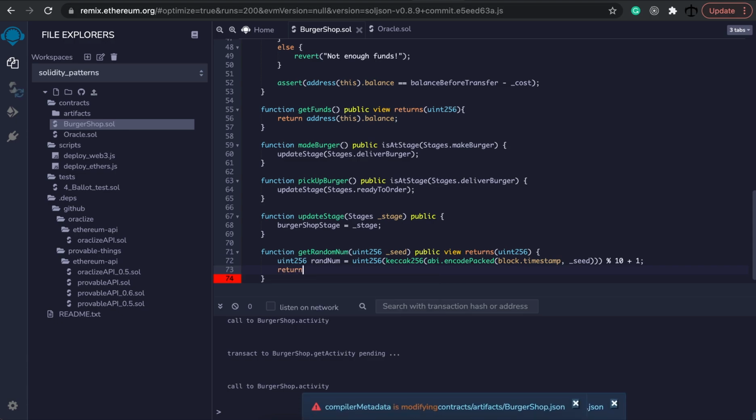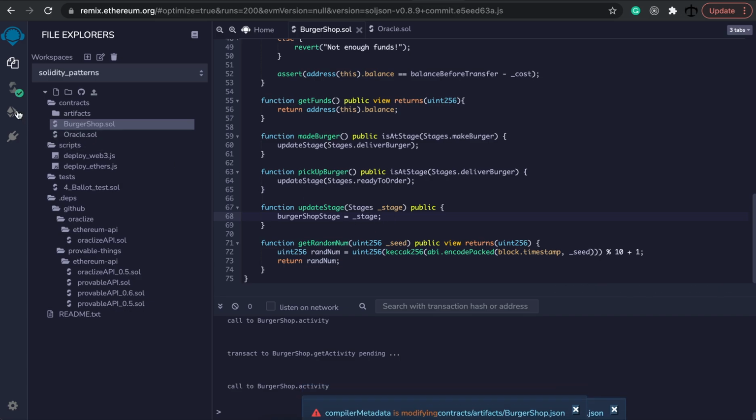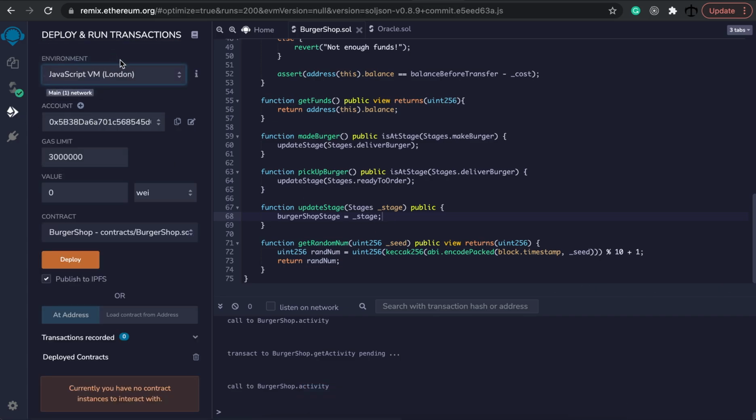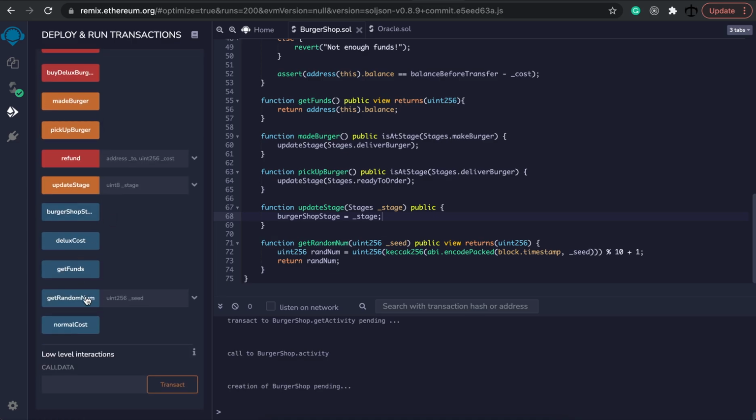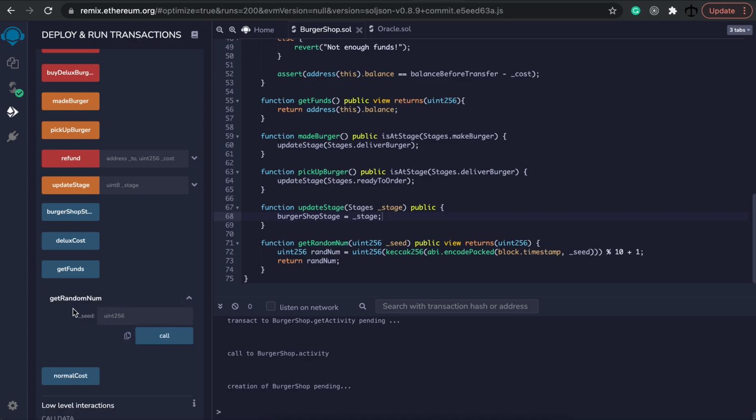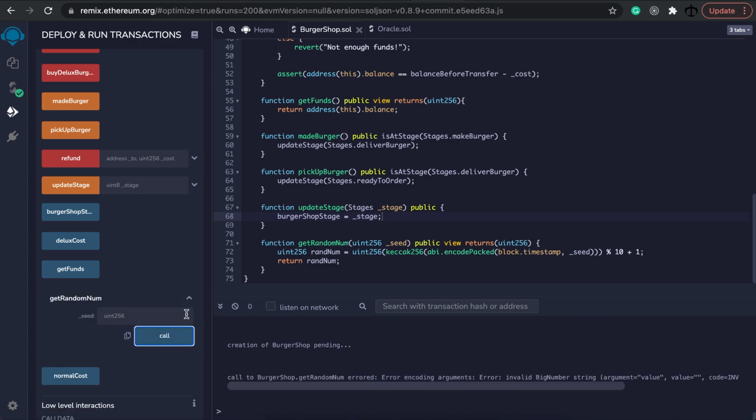So we can say return the randnum, like so. Now, because this is public, we can go ahead and deploy this. So let's go to our JavaScript virtual machine, deploy the contract, and then go and find getRandomNum. Now here you can see, even if I don't pass anything in here, it's going to break. So let's pass at least 1 as our seed. This is going to concatenate the current block.timestamp with the seed, which is now currently 1. Then it's going to create the bytes, which is going to pass into the keccak hash, which is going to hash it for us.